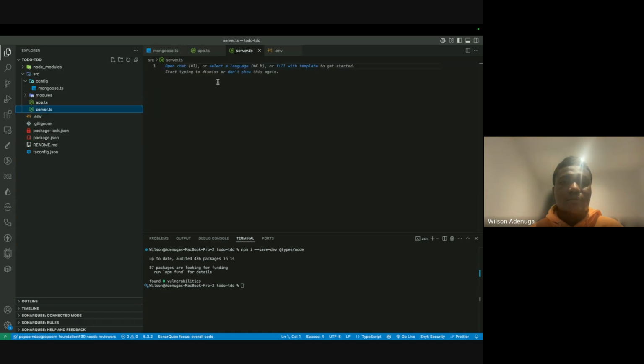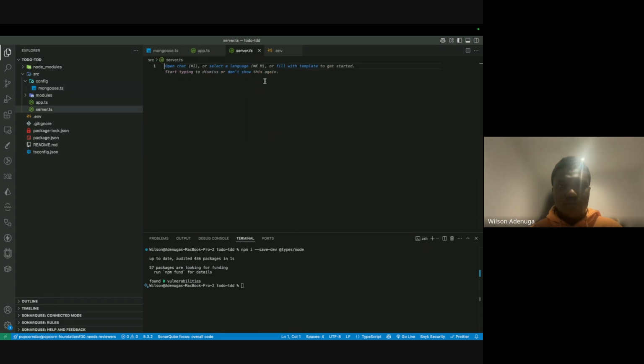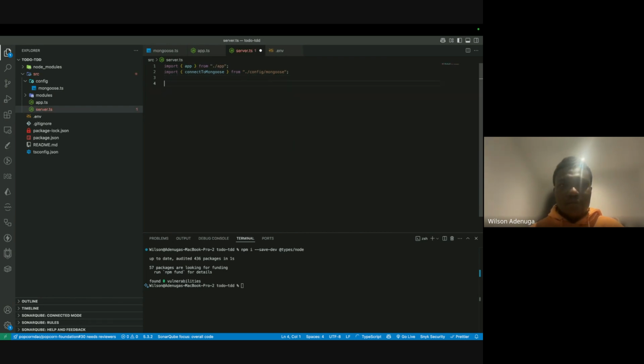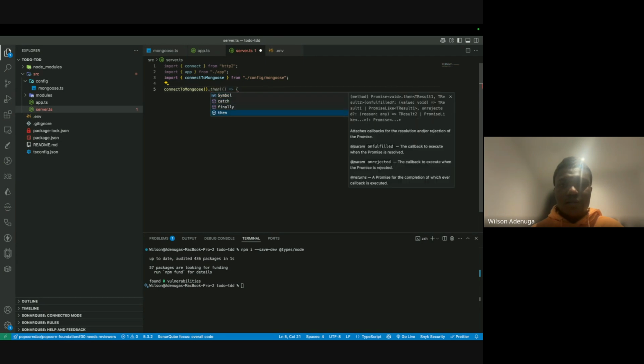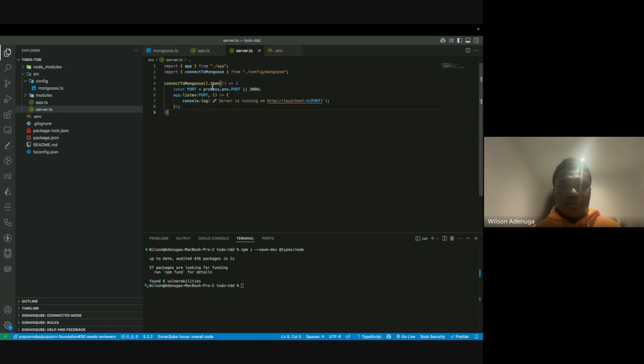Then we need our server just to start the application. All right. So I'm going to import this, and I'm going to import that. I'm going to connect to my database. Then I'm going to start my application after connecting to my database. It's just basic setup, really.